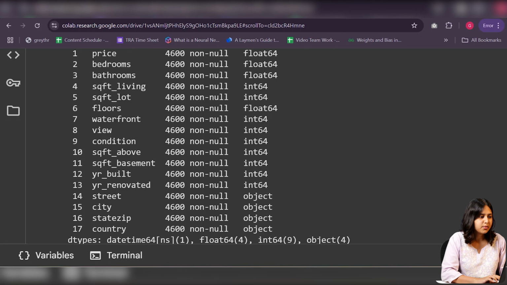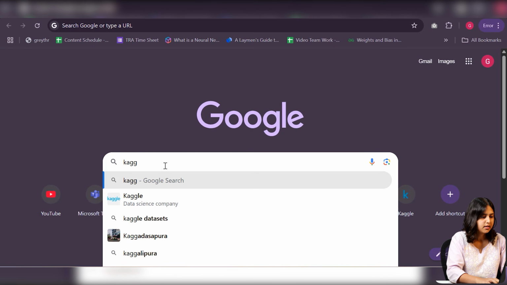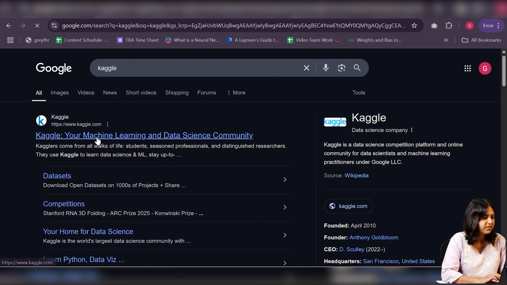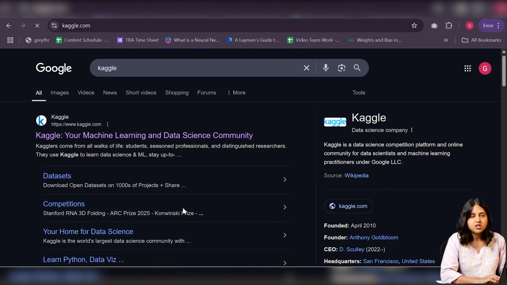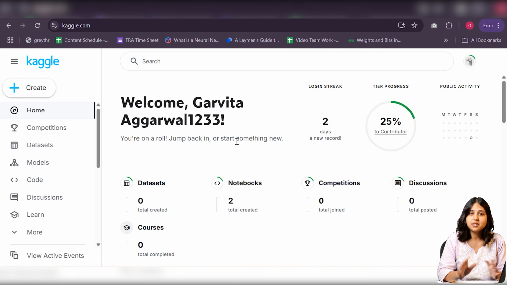Let me show you the website. You can go ahead and type Kaggle and click on the first link that you get. Register on this website and you get hundreds and thousands of data sets for absolutely free. You can download them, and you can also check out the discussions if you face any issues or doubts. So get started with your pandas journey right away.